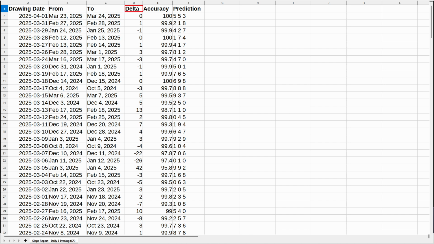Delta is the difference between the predicted drawing and the actual drawing result. Accuracy shows the percentage of how close the prediction was to the actual result. Prediction is the forecasted prediction generated from the slope of the line. Now let's explore a few examples from this report.